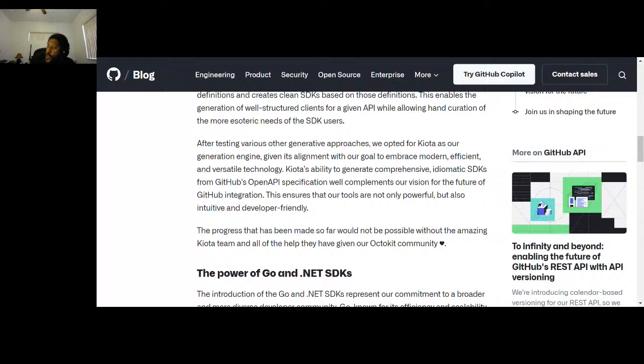Kyoto's ability to generate comprehensive idiomatic SDKs from GitHub's OpenAPI specification, or specs, complements our vision for the future of GitHub integration. This ensures that our tools are not only powerful, but also intuitive and developer friendly.